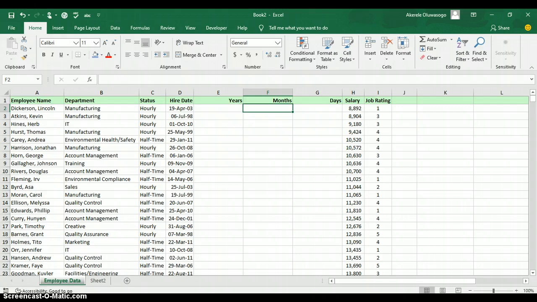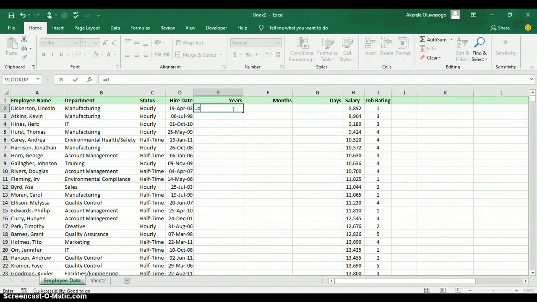Okay, in this example I have the name of my employee, their department, their status, and the hire date when we employed them. I want to calculate how many years they've spent from the day we employed them till now, and how many months or how many days they've spent in that organization. So I'm going to use that function called DATEDIF. That function is quite different from the other functions in Excel. So let's type the equal symbol and type DATEDIF.